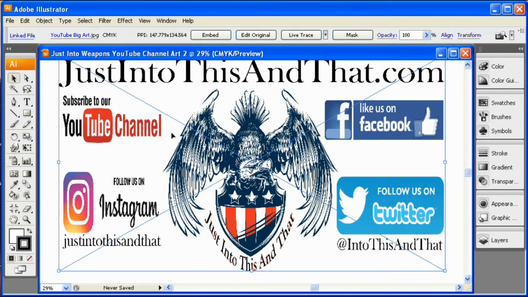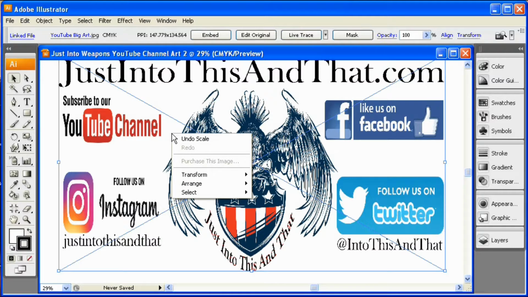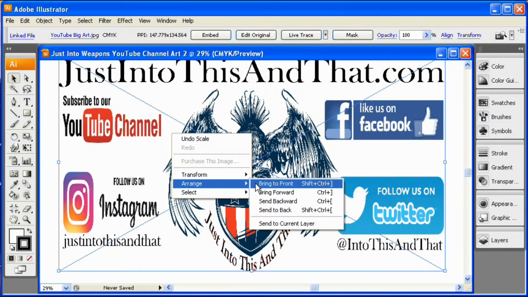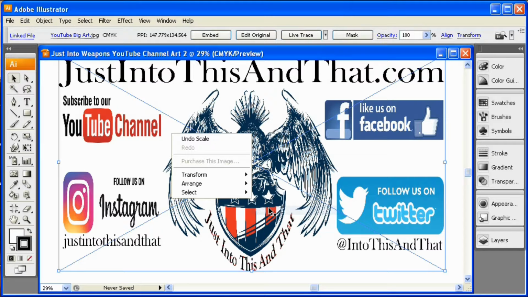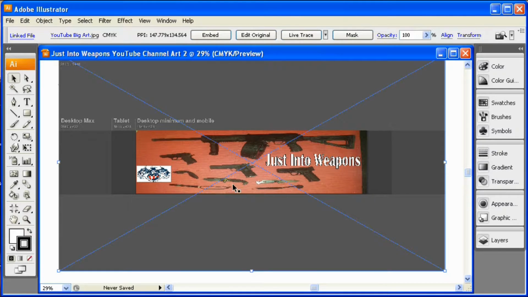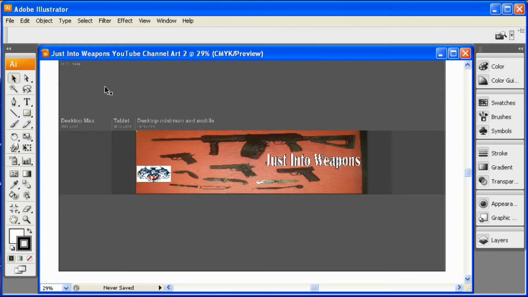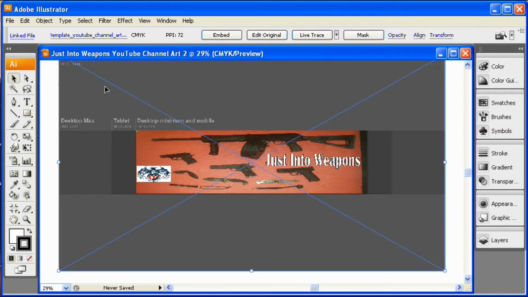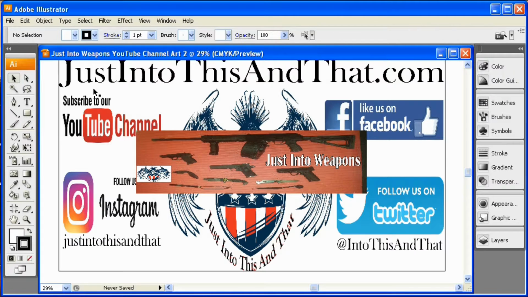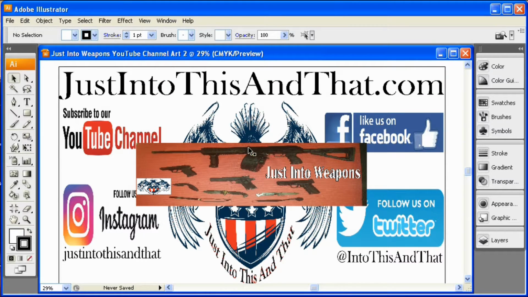There we go. Now we'll go ahead and right click on that, go down to arrange. I'm going to send that to the back. That way it's the very back image. I'm going to highlight the template and delete that. And now we have what is ideal to be in a full screen, and then the banner in the center. I'm going to go ahead and save this project.